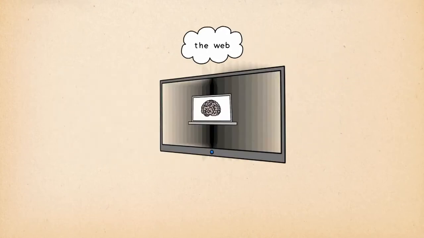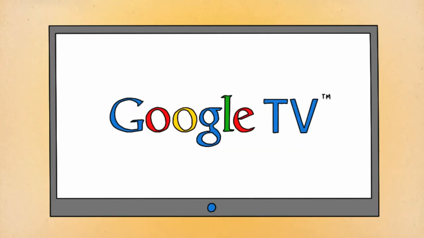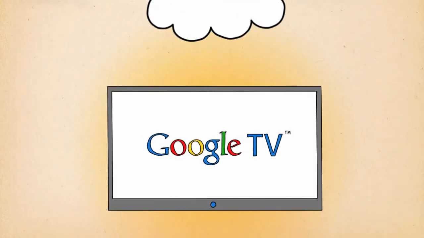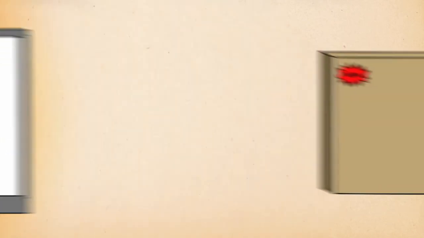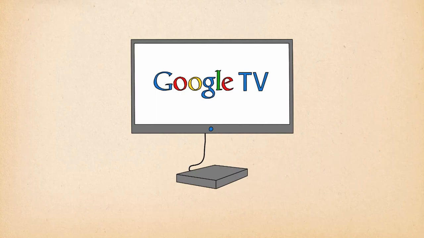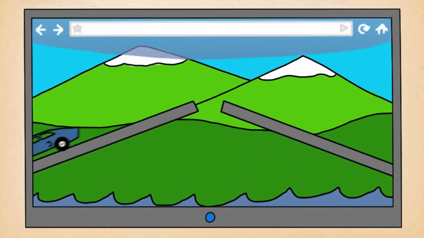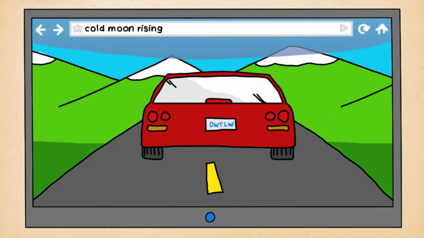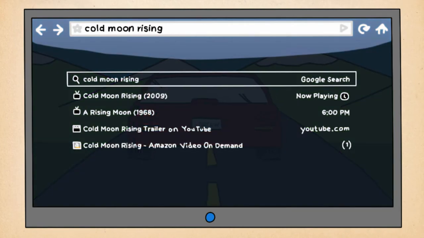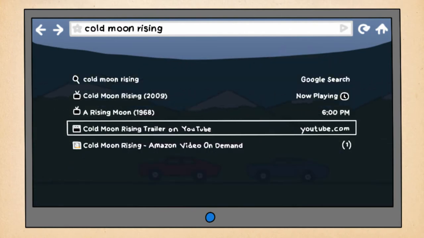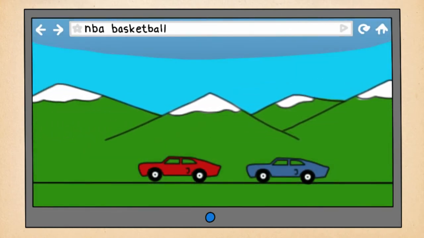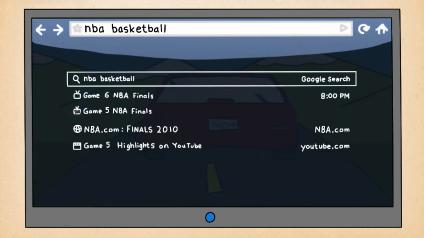Well, now they can. Introducing Google TV. Google TV brings everything that you love about the web to your television. Some new TVs will come with it built in, or you can get a separate box for the TV that you already own. Either way, the way it works is very simple. Right on your TV screen, you simply type in what you're looking for, anything that you're looking for, and Google TV will find it. It's basically an entertainment hub that searches all your channels, recorded shows, YouTube, and other websites.